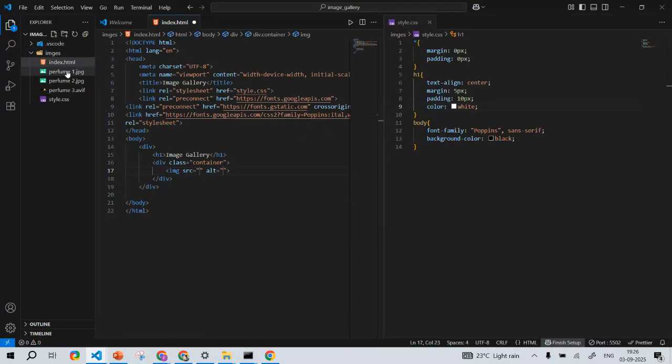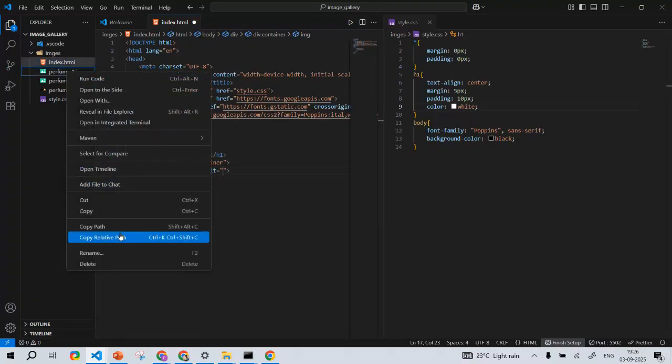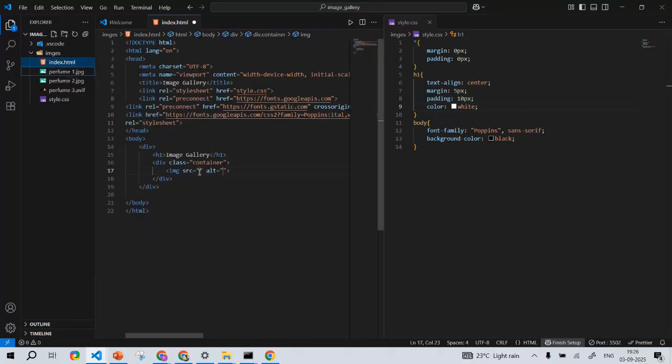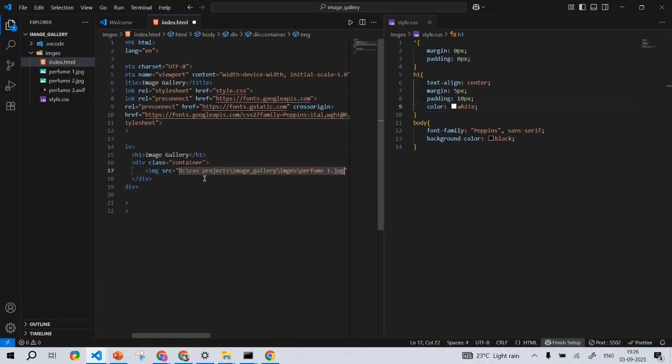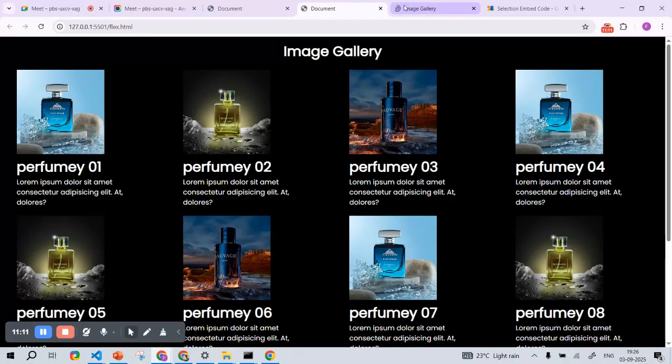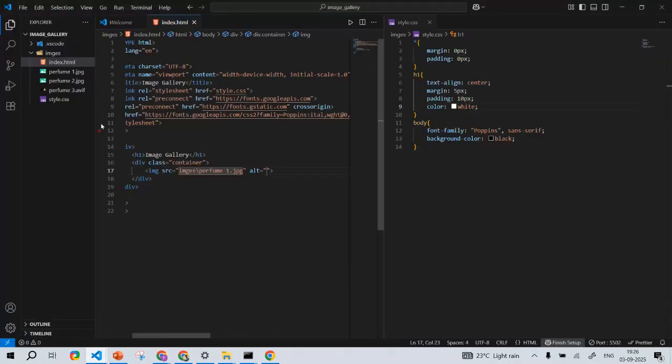After that I'm copying the path and pasting it inside, from the starting images. If you give save, it will come. You will give the image. It is not coming. My image is not coming.